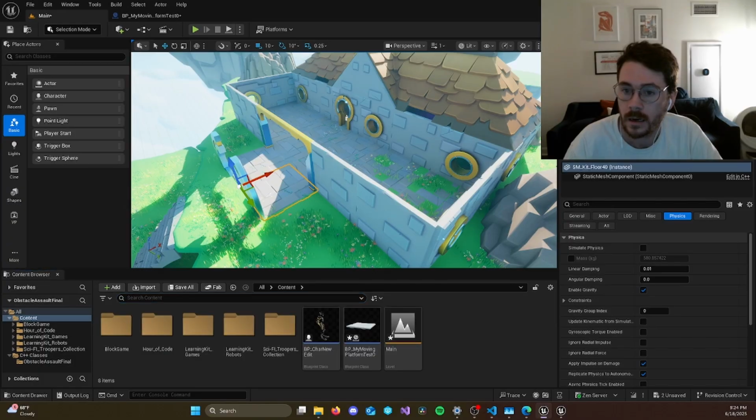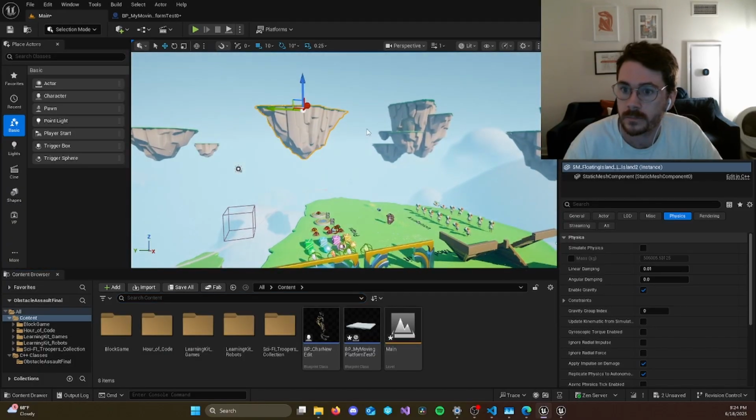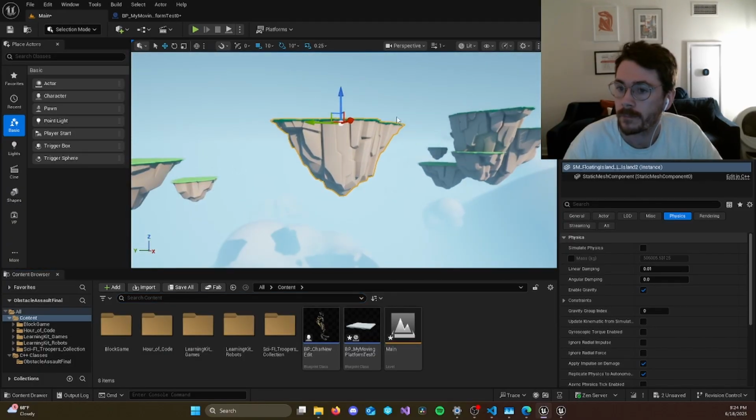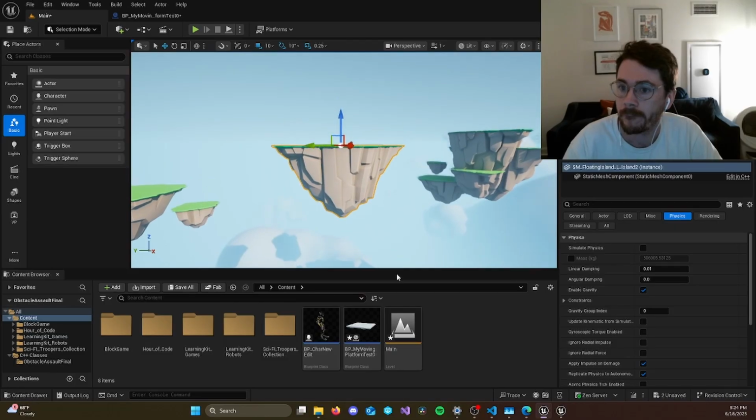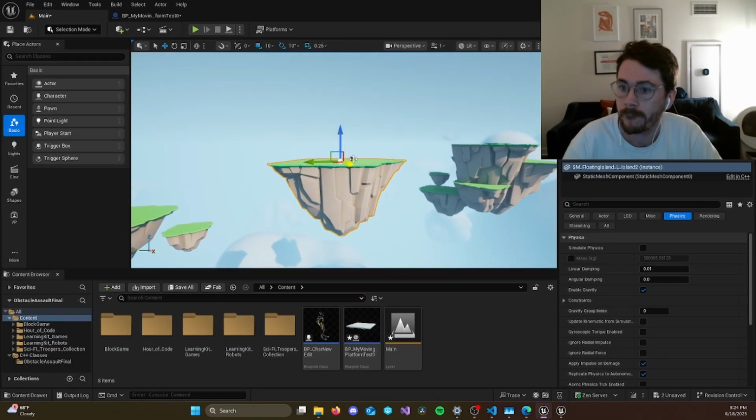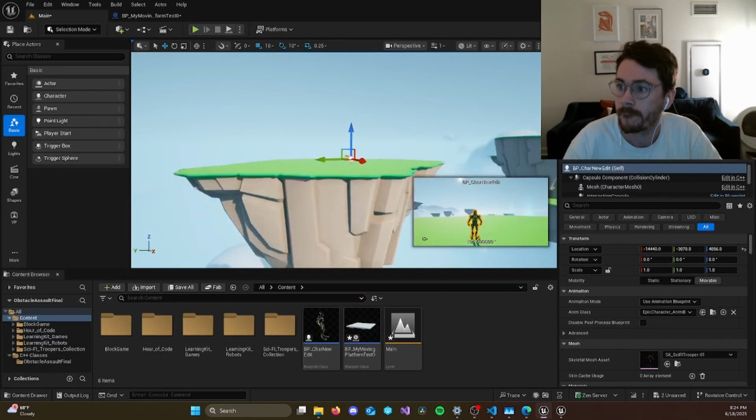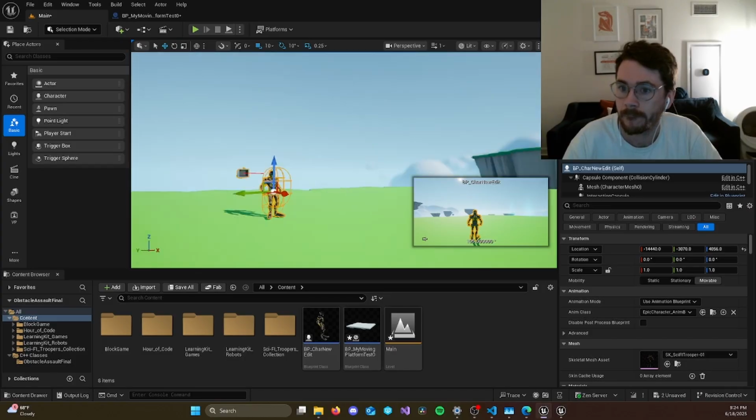So there we go, we've got a moving platform in here, and if I hit play, you can see that it is going up and down like this. And if I put two of them in the scene, so I drag in another one, you'll see that they both react in the same way, and they both are linked because of that blueprint class that they both share.